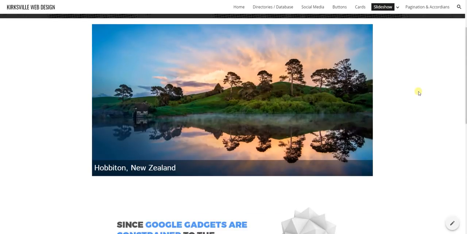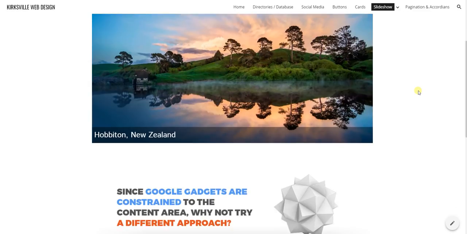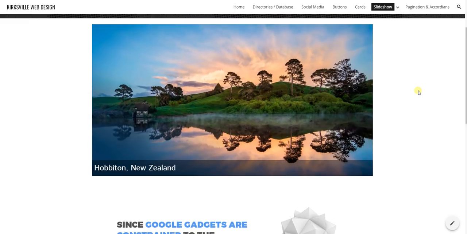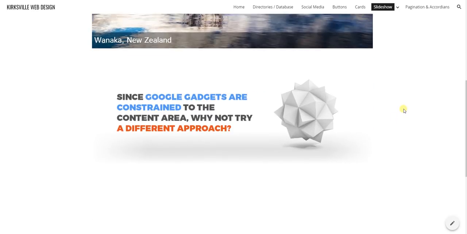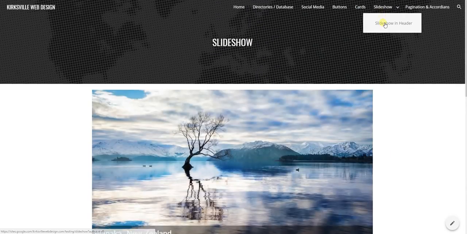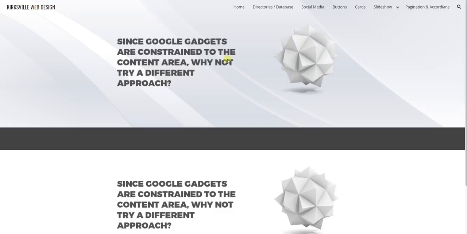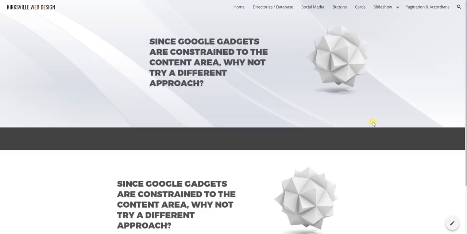Slideshows, of course, have always been something that people are interested in with Google Sites. So I've got some embedded in here for you, just simple examples. And then I even put one in the header as well, because sometimes you want something that's really going to show off in the header and slide through some different objects.